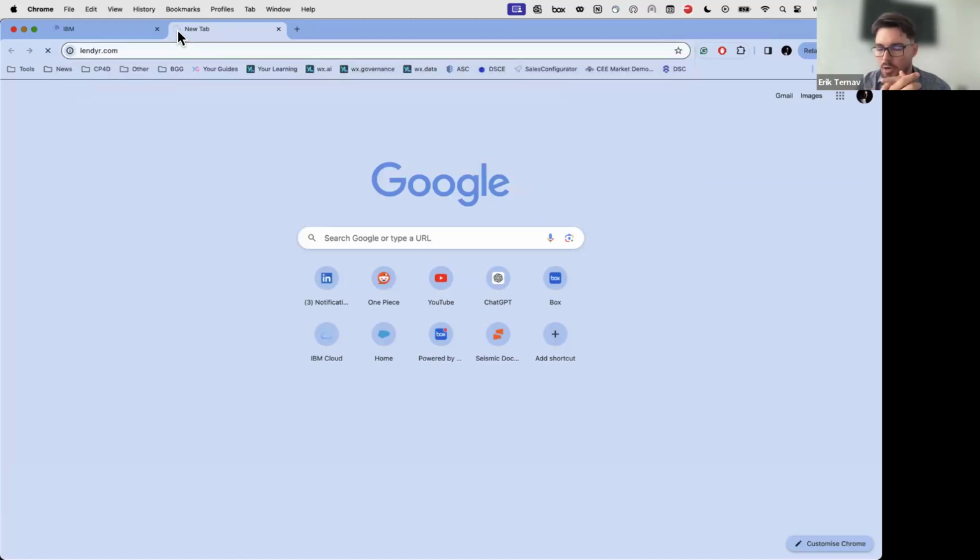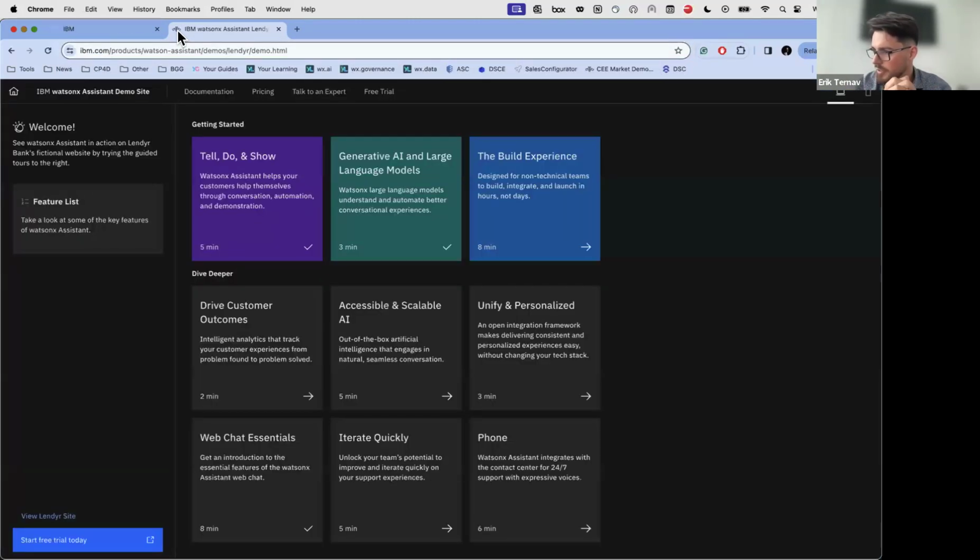This is a web page specifically designed for us IBMers to showcase the power, the potential of watsonx Assistant. I'm not going to spend time here, this is just to show what watsonx Assistant is capable of. Here you have different guides depending on what you would like to do. With tell, do, and show, you can see how the system tells you something, how it does something on behalf of the user, and how it can also show them what exactly to click on the website to get to the destination the user wants to get to.